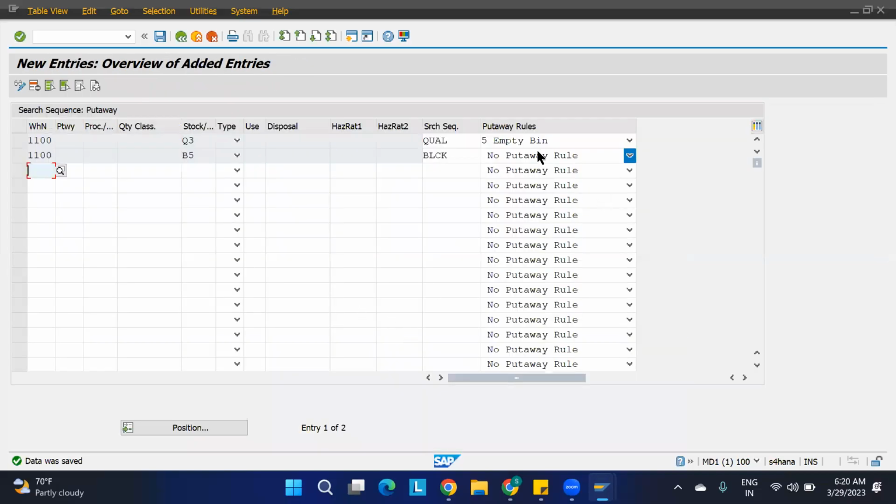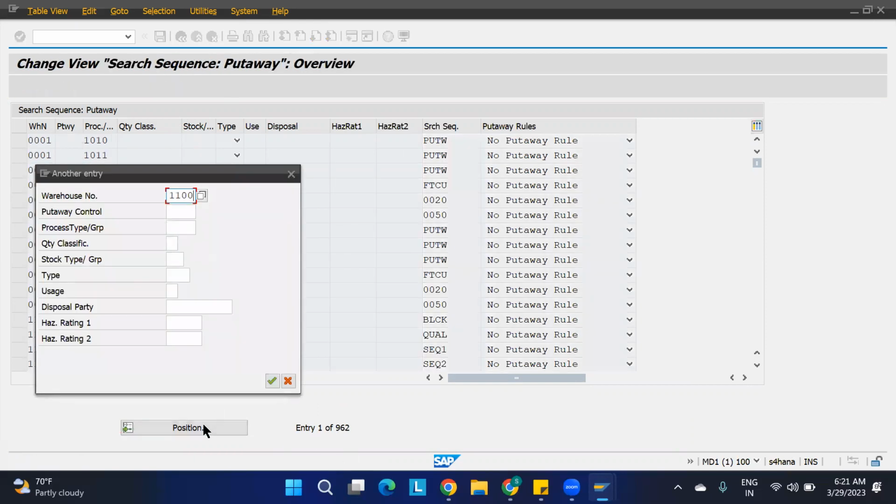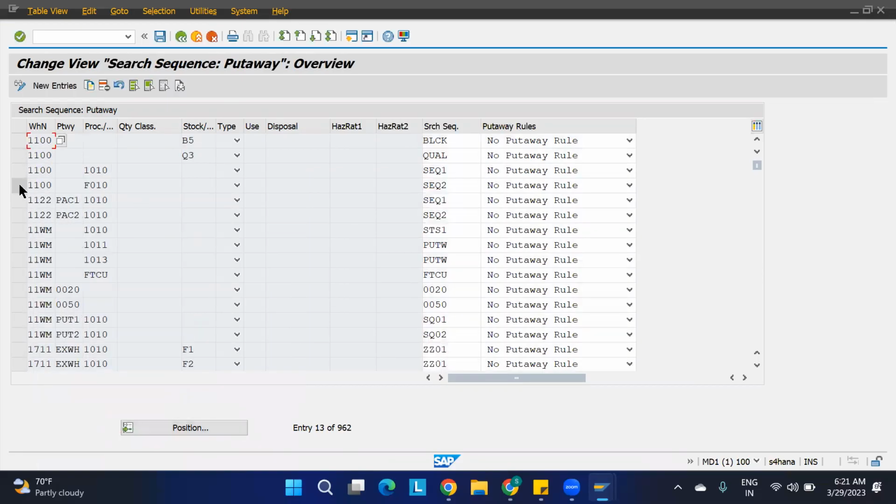Okay. Yeah. So I will just remove this. There will be a conflict. Yeah, it will be a conflict. Okay. So I have defined. See, I will just go back and I will just take 1110.